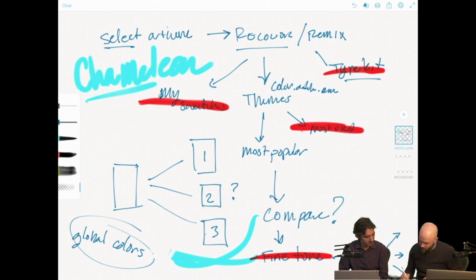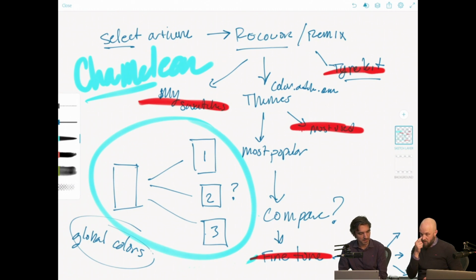And eventually this whole Chameleon story is going to link back to the idea of global colors, but we're just going to leave this off for now. So I think we've landed on a pretty great first stab at this.